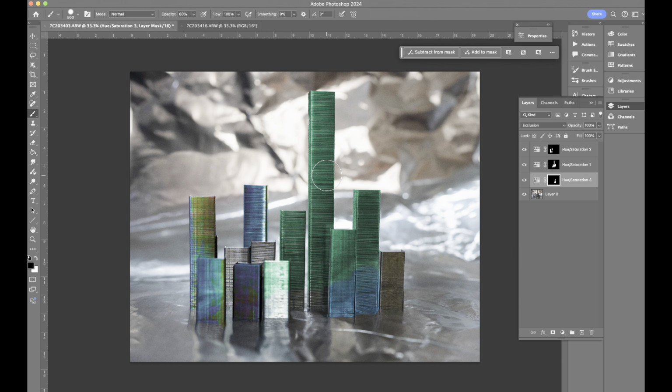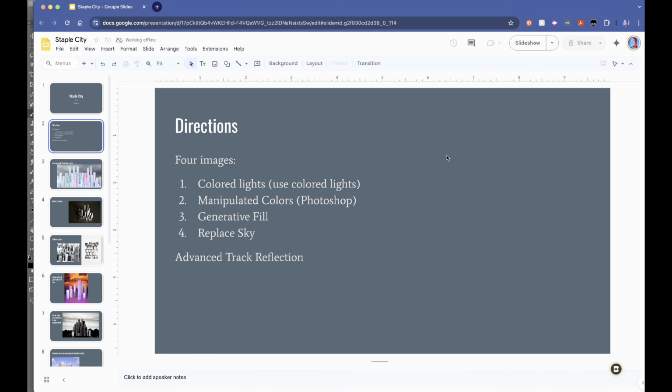Maybe bring some of that back in. There we go. So this I would consider to be done for manipulated color.